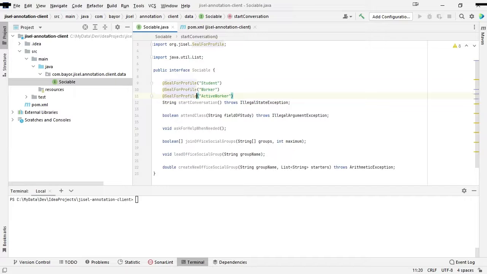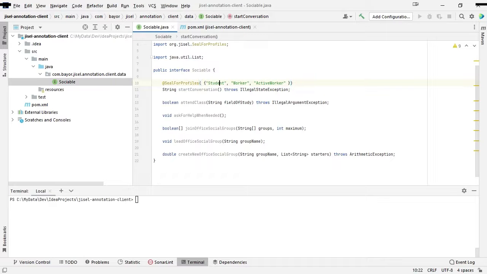If you want, you can use the plural form of the sealed for profile annotation. This one over here can take only one single string value, but if you make it the plural form, you can also specify an array, like this. You move them all there from here, and this one also goes here. Then we can remove these, and we can make it even more interesting by creating a constant which we're gonna reuse for the other methods right here.